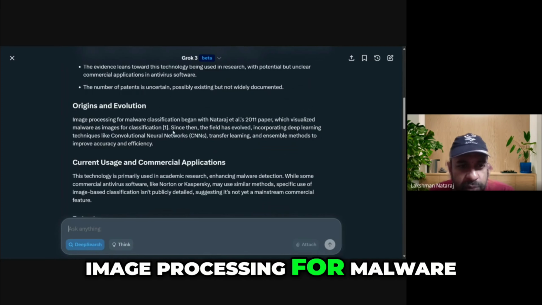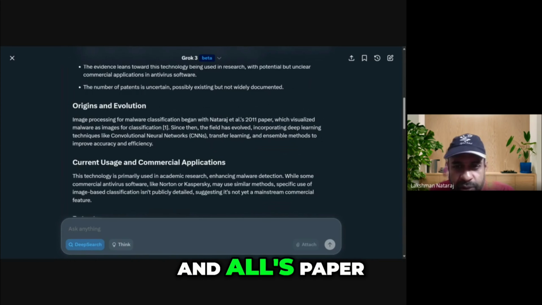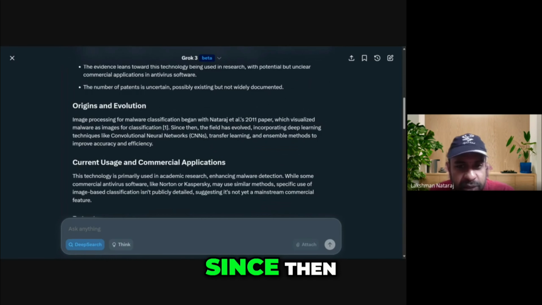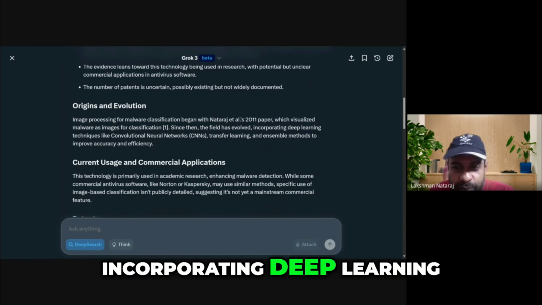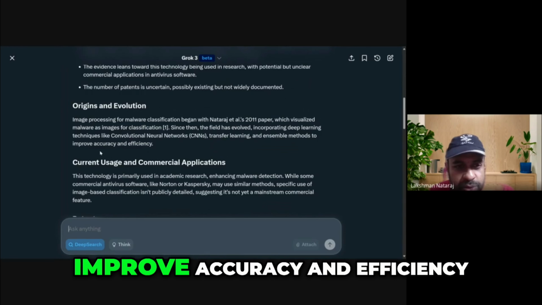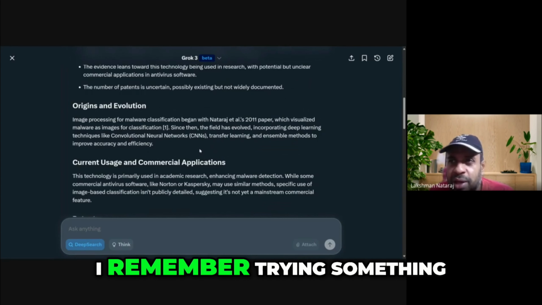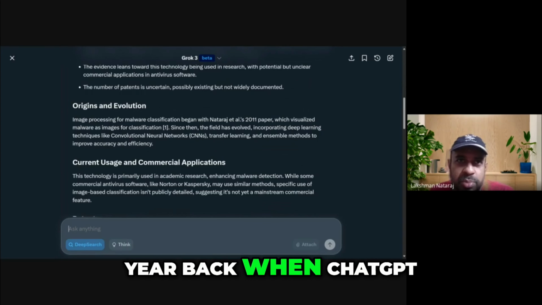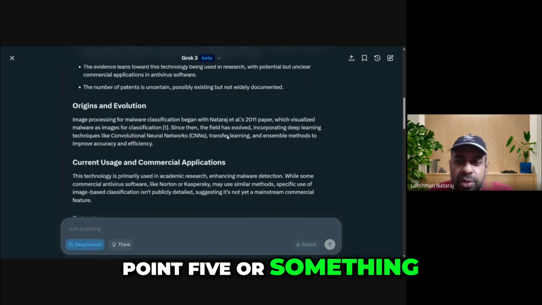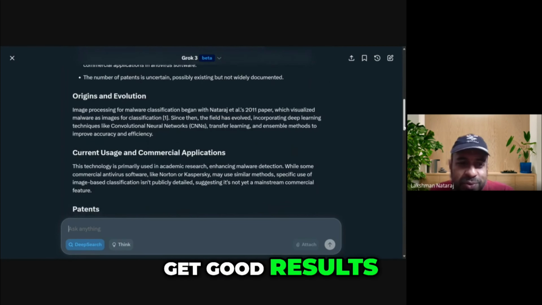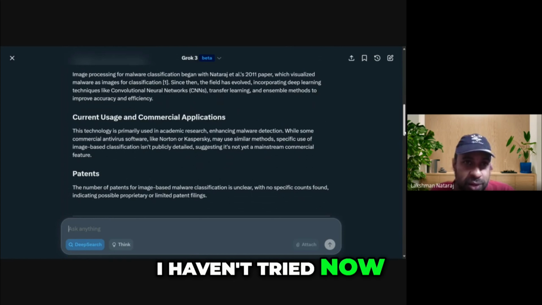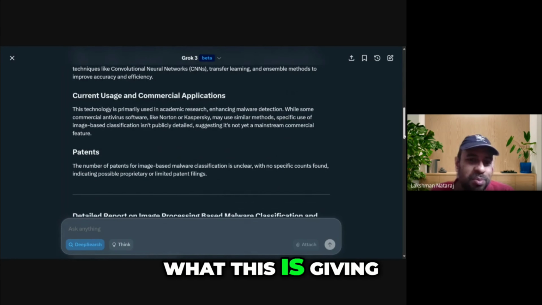Origins and evolution: image processing for malware classification began with Nataraj et al.'s 2011 paper, which visualized malware as images for classification. Since then, the field has evolved, incorporating deep learning techniques like convolutional neural networks, transfer learning, and ensemble methods to improve accuracy and efficiency. This is amazing. I remember trying something like this maybe a year back when ChatGPT was still maybe 3.5 or something, and I didn't really get good results. In fact, it was hallucinating at that time. I haven't tried now, but I'm happy with what this is giving.